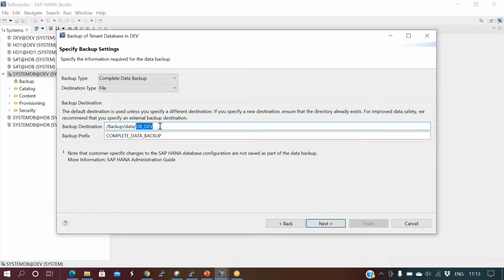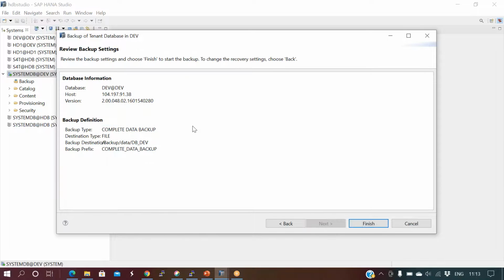So what are the SIDs of your tenant database? It will create, like in our case, my SID is dev. So it creates a db_dev folder, and inside that it will have the backup for the tenant data. This is the prefix. You can put any prefix. I'll use the same one, complete data underscore backups. Okay, then click next. This is the summary, and then click next. Click finish. So once you click finish, it will take the backup.